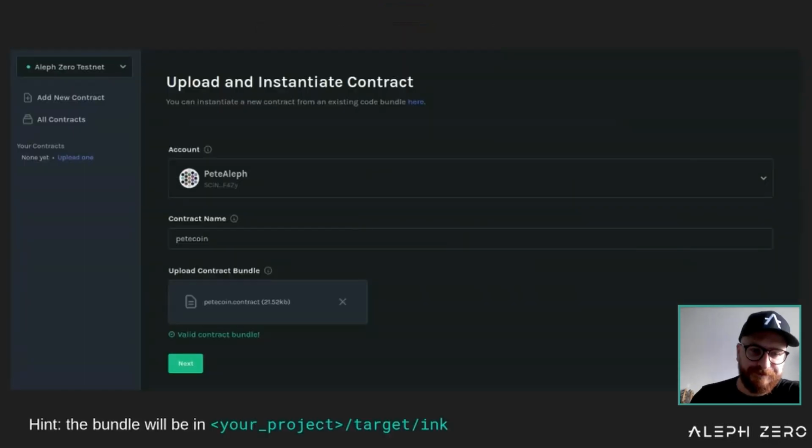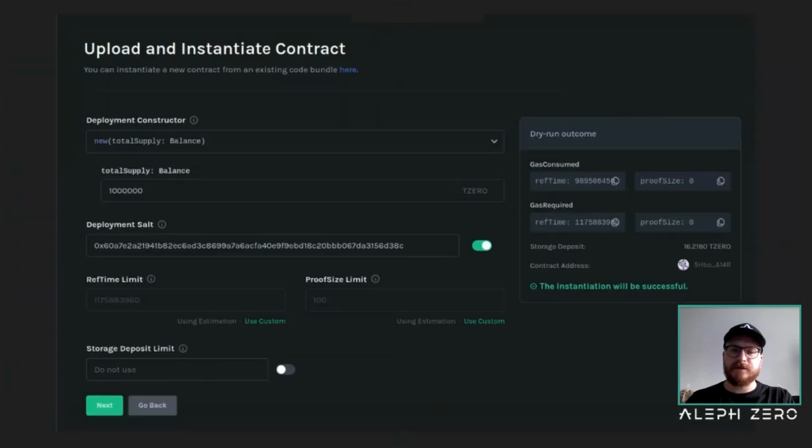So basically what you do is you go to the contracts UI, and assuming you have run the cargo contract plus nightly build release command, you will have the contract bundle in your project, in the target/ink folder. Under add new contract, you choose the account to deploy from, the contract's name and the bundle. It will get validated as a correct file, correct in the sense that it's not corrupted.